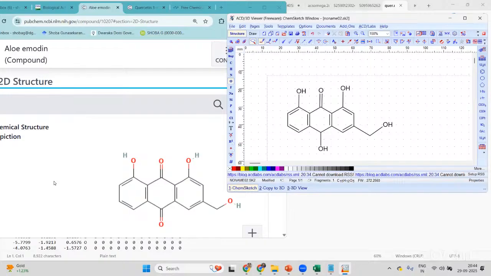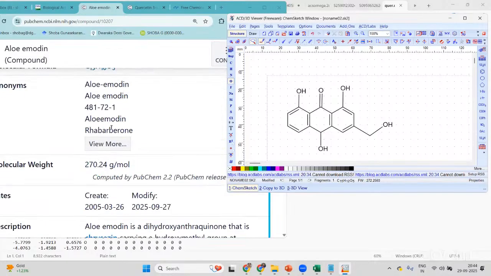So I have drawn the structure. I need to cross check the structure. I didn't put the double bond over here. I'm just checking the molecular formula right now. You can see here it was 272 and C15H12O5. So I didn't put the double bond, so the formula varied. If I put the double bond and everything is correct, now you can see the molecular weight 270.24 and molecular formula C15H10O5. So this is how we need to draw the chemical structure.